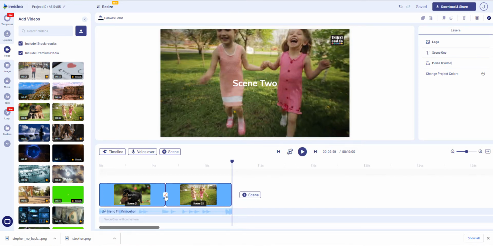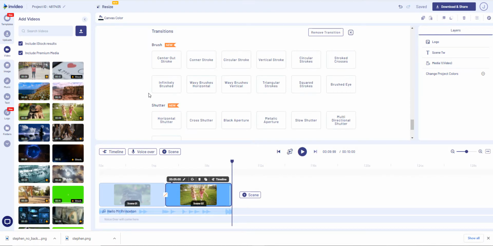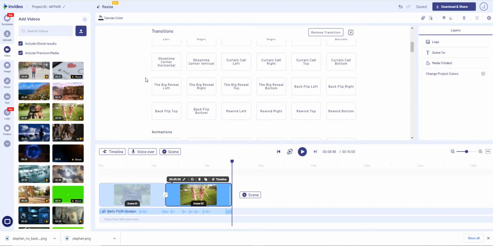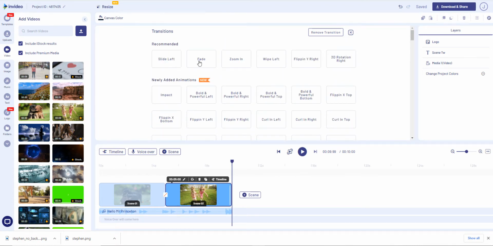So here is the important thing. We can add our transition here. The slash mark, by the way, in red means that there isn't a transition at the moment. As you saw, it just jumped from one to the other. But there's loads and loads of transitions here. Now you can see that there's some recommended ones, and when you hover over you get an indication of how it works.